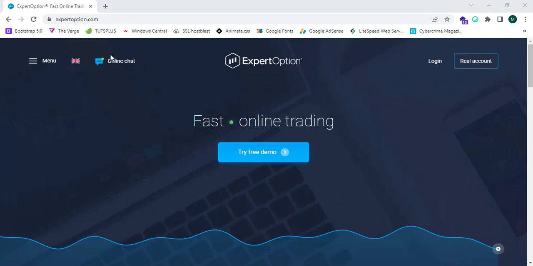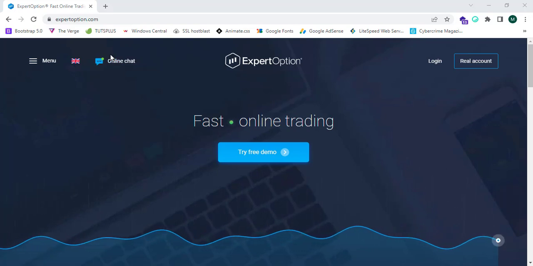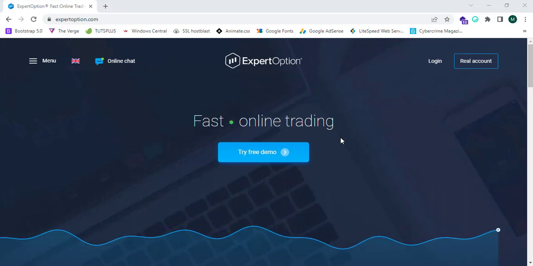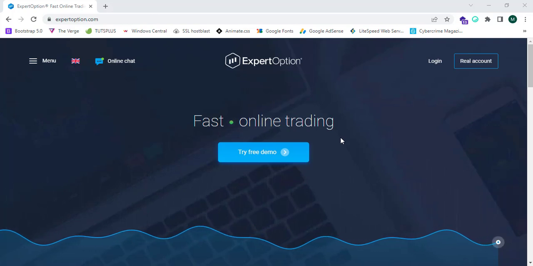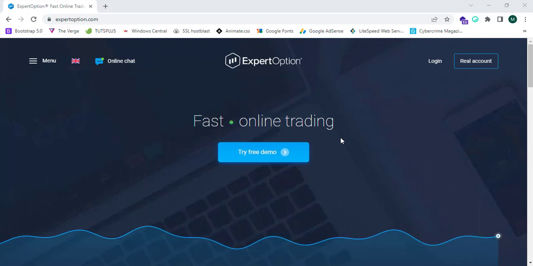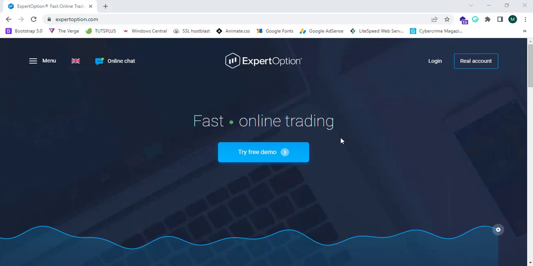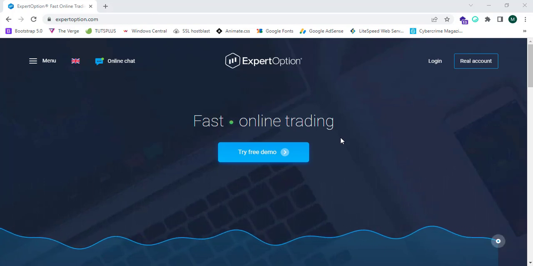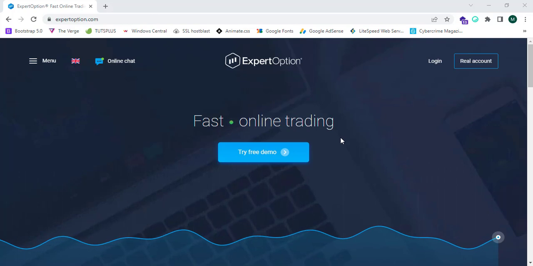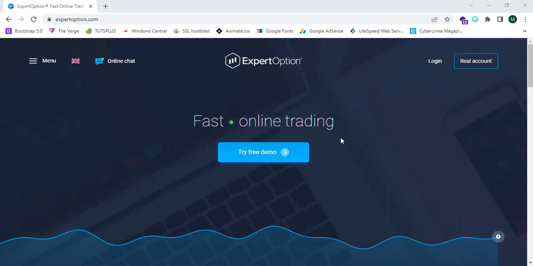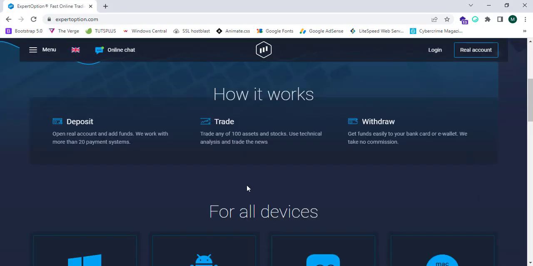So, as you can see, this is the home page of expertoption.com. And what is Expert Option? Basically, Expert Option is a broker which offers trading services that make trading simpler on an online platform, and it's fast and efficient. This platform provides services such as depositing, trading, and withdrawing.